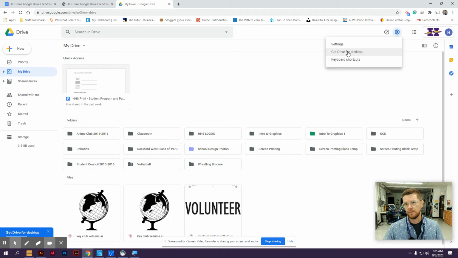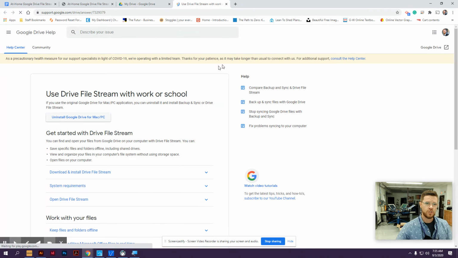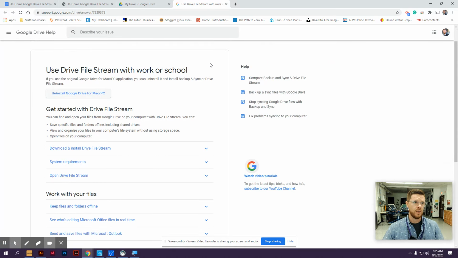or Get Drive for desktop. You want to click on the Get Drive for desktop option when you're at home. By clicking on that, it's going to bring you to a Google Drive help site. And from here, you work your way through the directions that I've got listed.